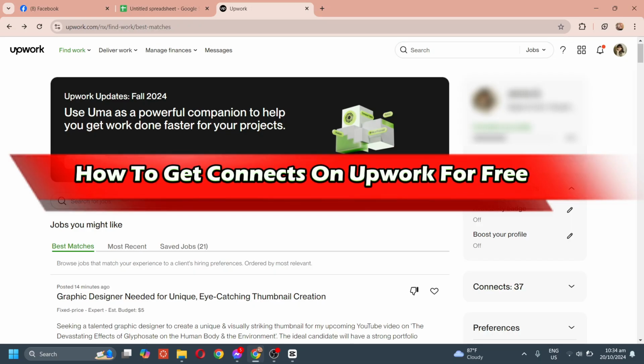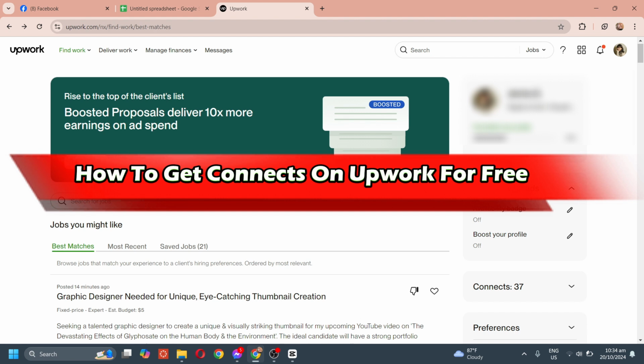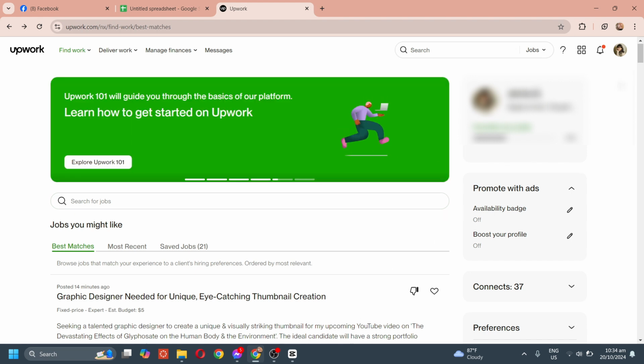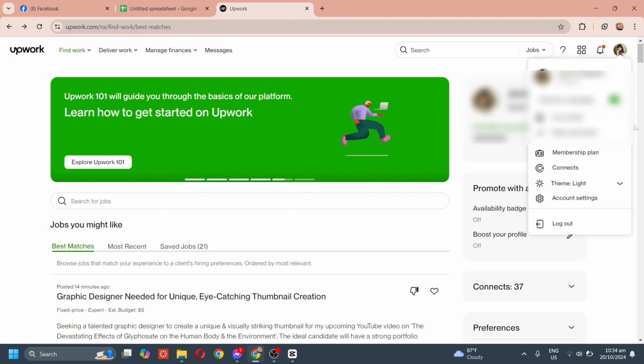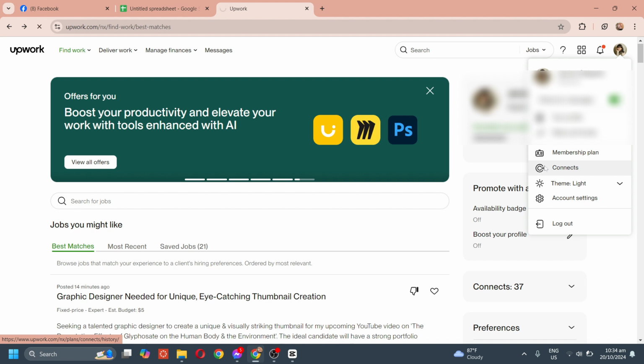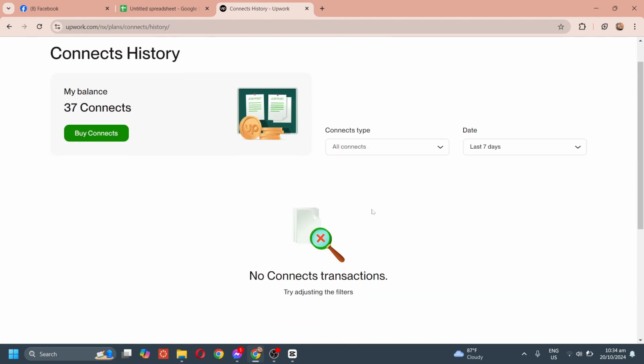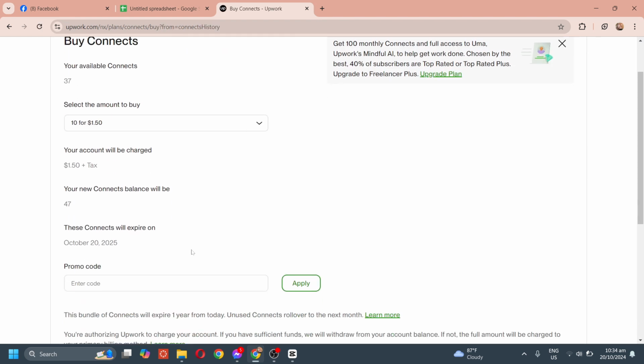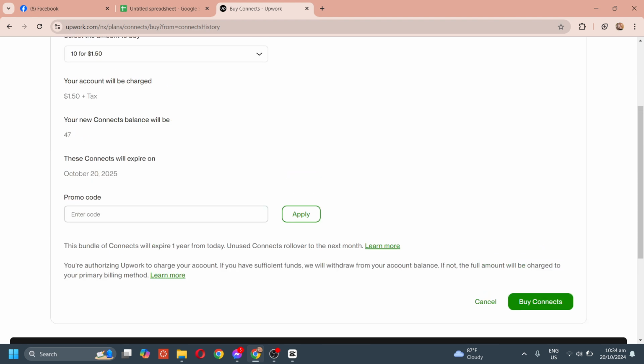In today's video, I'll show you how to get connects in Upwork for free. So first things first, you need to sign into your account and then go to your profile and then go to connects, this one right here. Now after that, what you're going to do is select the Buy Connects option, and then here what you're going to do is simply put the promo code that you have and just simply click the apply button.